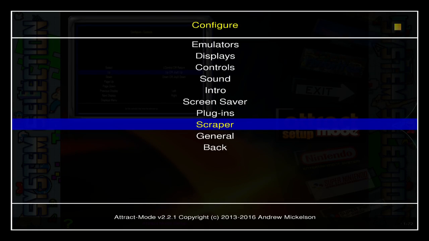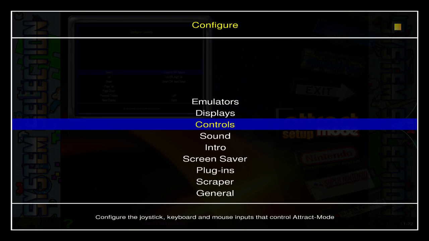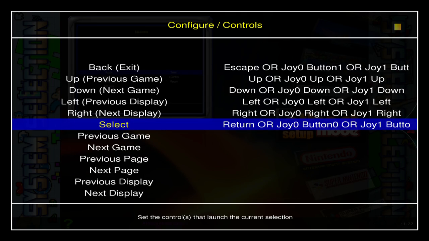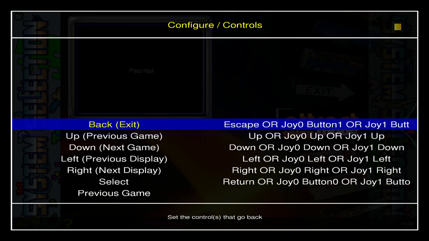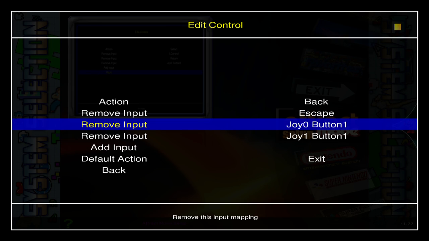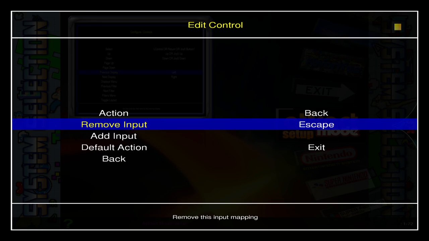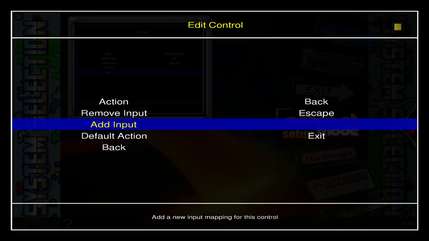Press tab on your keyboard. Go up to controls, hit enter. We'll start at the top. Back, which is exit. Go ahead and remove these inputs. Typically, the first input is going to be a keyboard input. Usually want to leave those just in case.